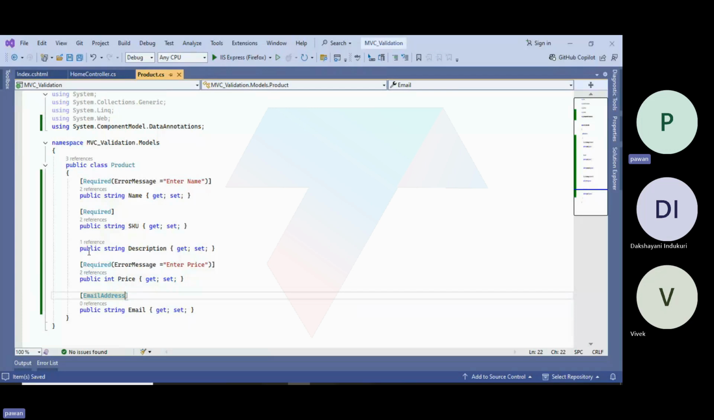But let's say for the description, I want to create my own custom validation. When typing the description, let's say some text, we can say ABC text is supposed to be there in the description. If ABC is not there, then the validation is false. For this kind of scenario, we can create our own custom validation.